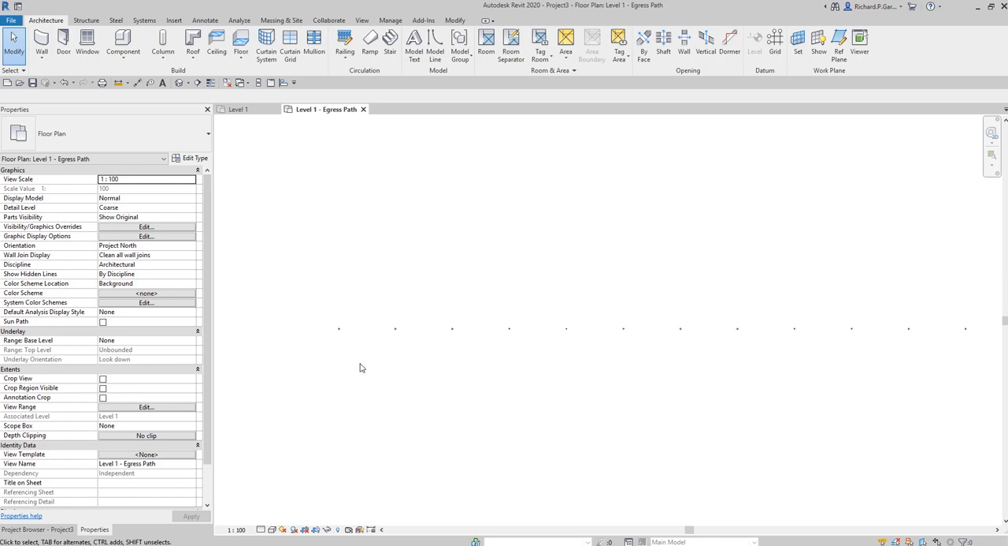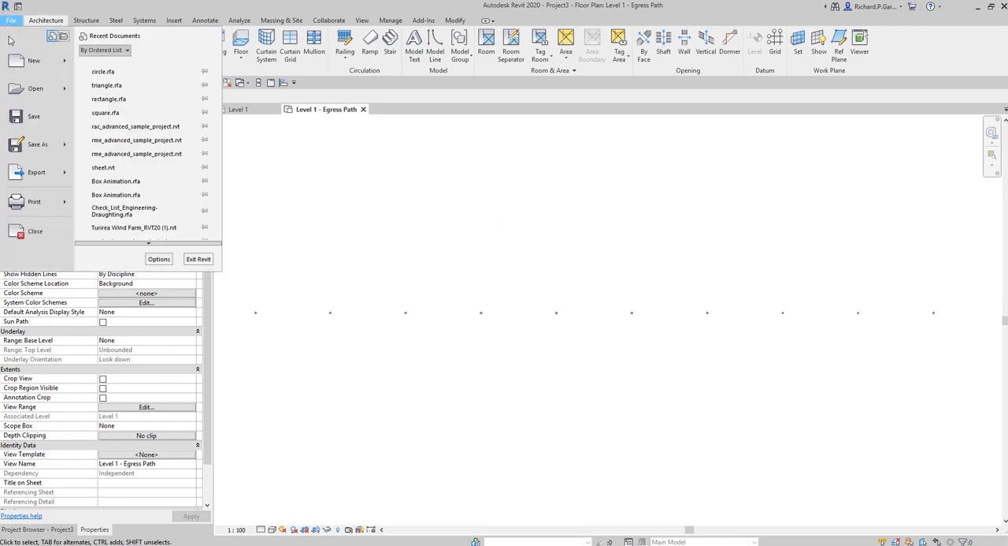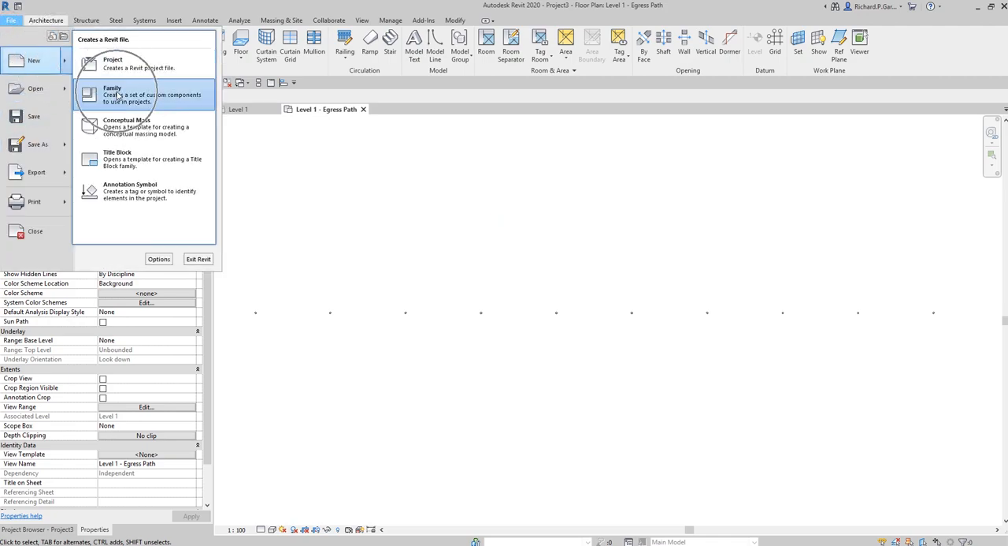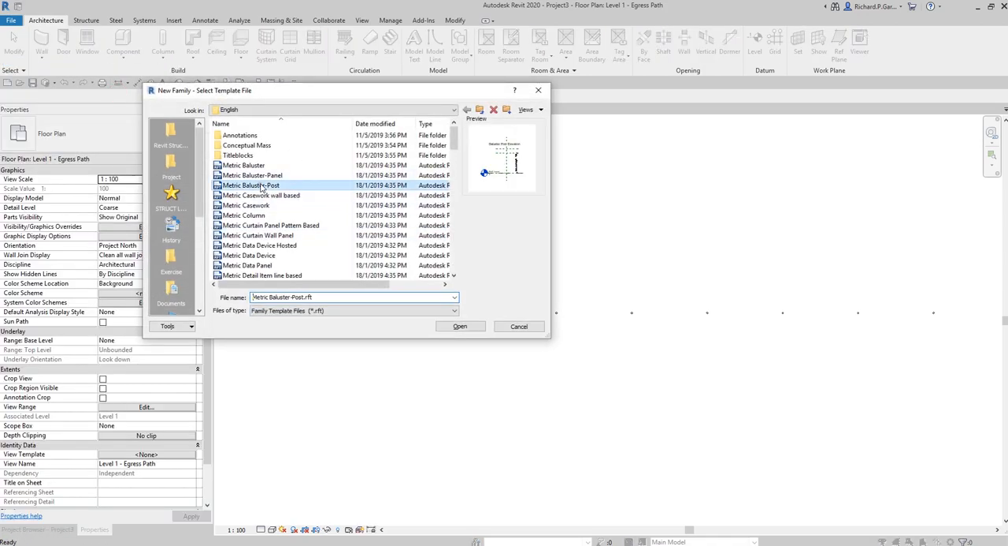Let us now start to put some symbols: the dotted circle, the dash line, and the arrow. If we want to create a corner, we want to have a square at the corner, so we want that symbol as well. To do that, I'm going to create a family here. Let's create a new family that is baluster, the metric baluster post. I'm going to select this one and then select open.